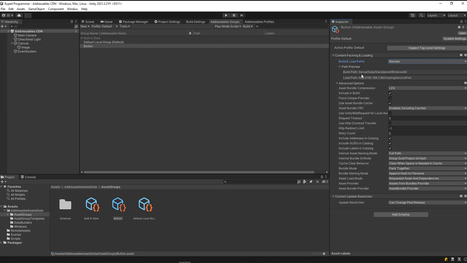The system immediately shows me the build path for the remote type of addressable content building, and the load path also is here. These are the paths that are being defined by the profile. We have the default profile right now over here, but I would like to create my own profiles.